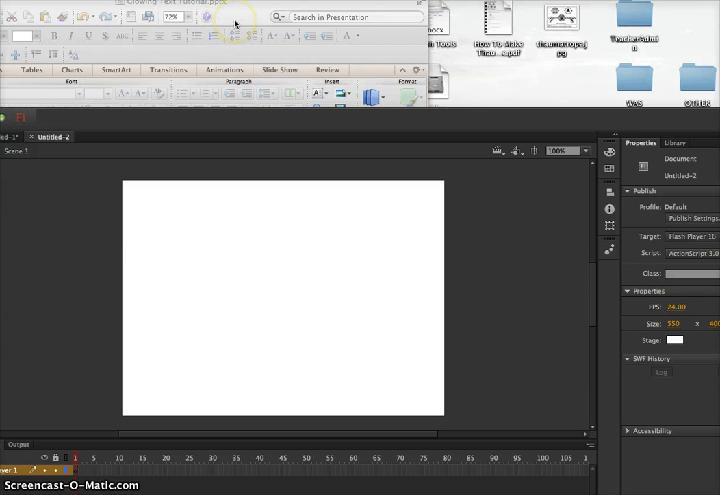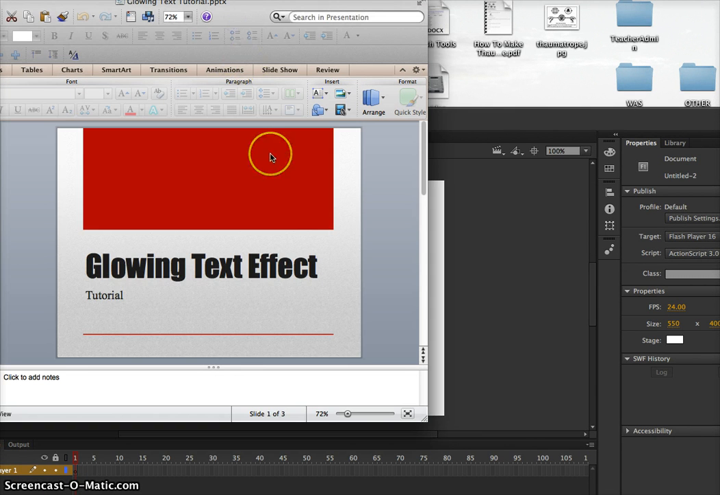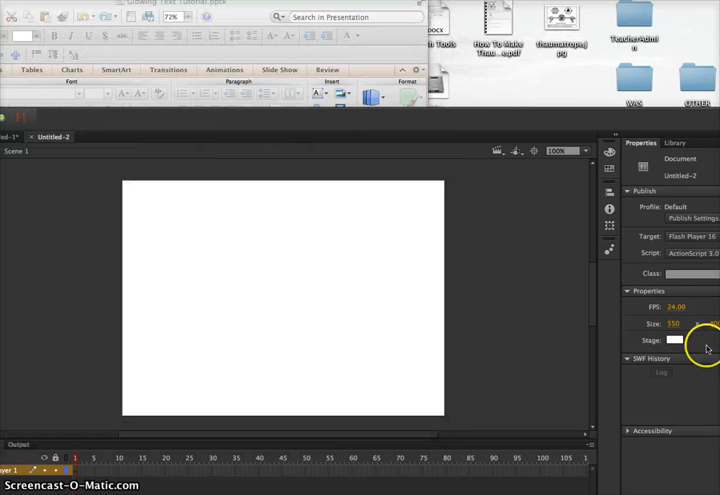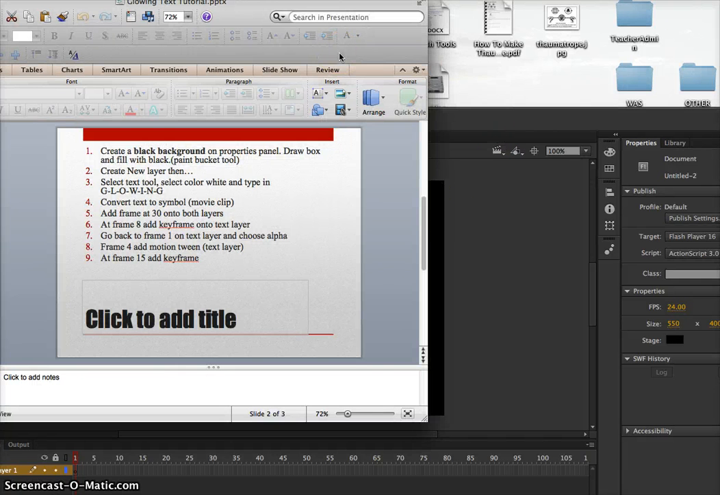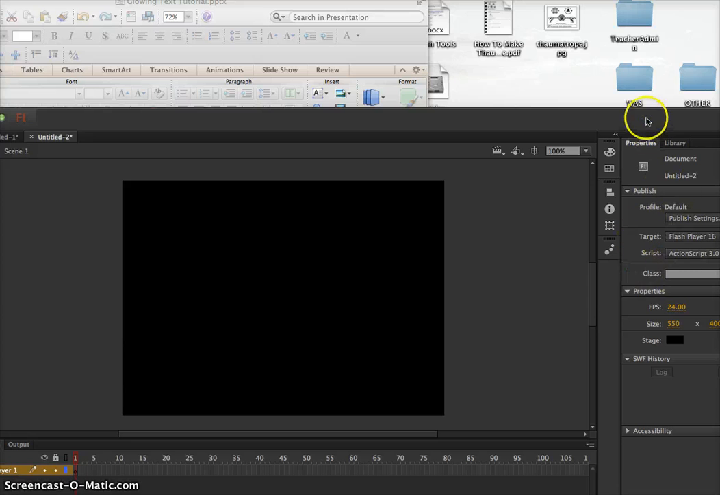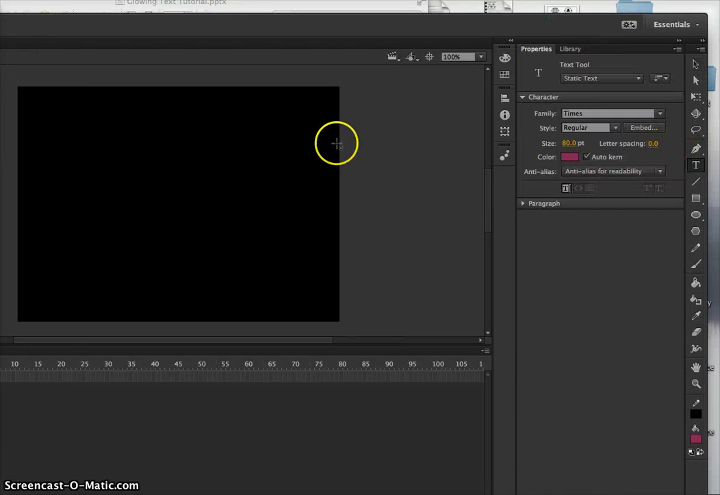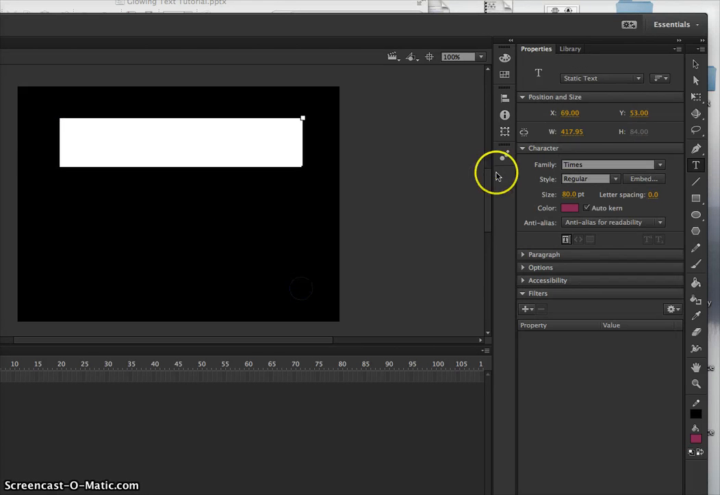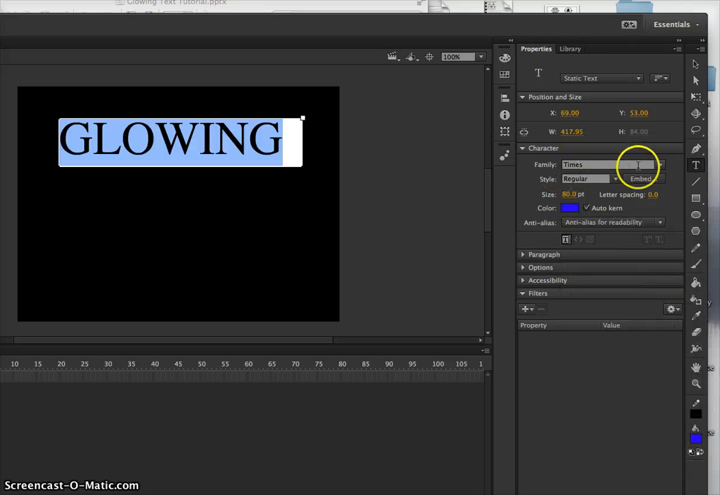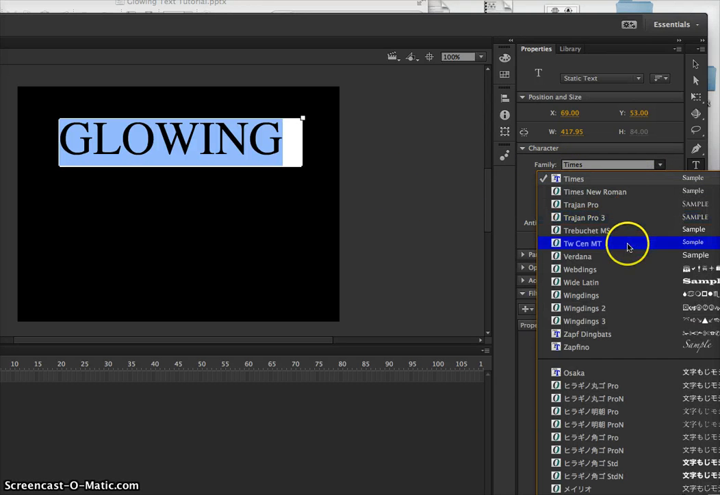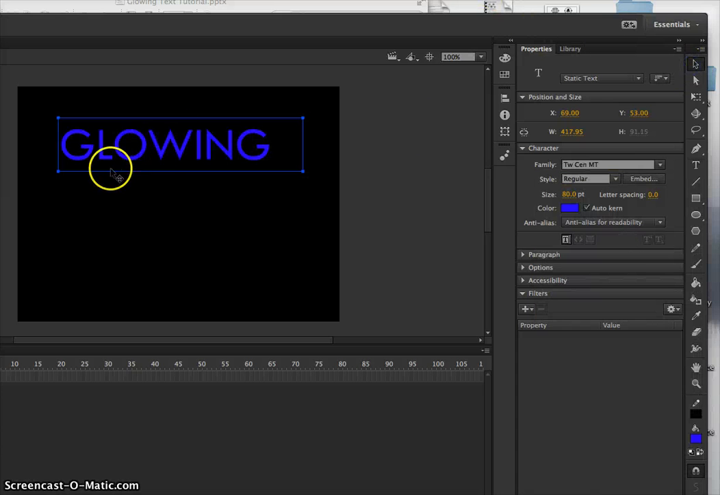Open a new Flash file, ActionScript 3 as usual. You're automatically going to click your stage and give yourself a black background. Then you are going to type in the word glowing with your text tool. It does not matter what size. It doesn't matter if it's all caps, your choice. You can change the color, like I said, all your choice. Change the font. And you should put it in the middle.